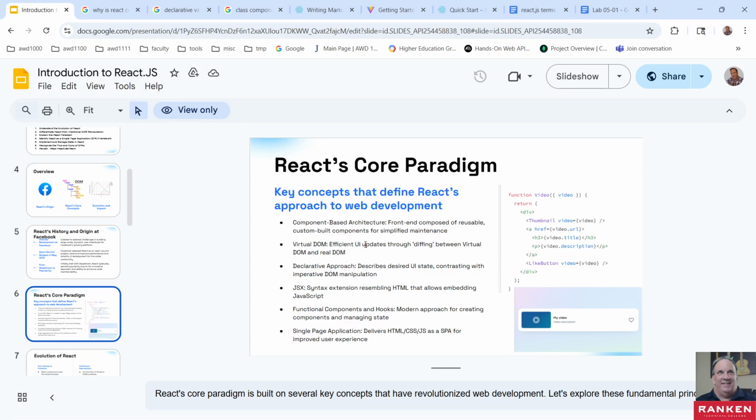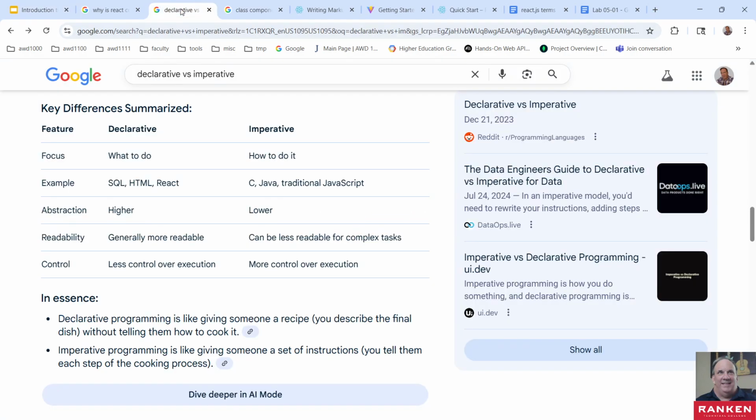I already talked about the virtual DOM. It's efficient UI updates through diffing between the virtual DOM and the real DOM. Declarative approach: it describes the desired UI state, contrasting it with imperative DOM. I think I have this up here. So here's some difference between declarative and imperative as far as from a programming standpoint.